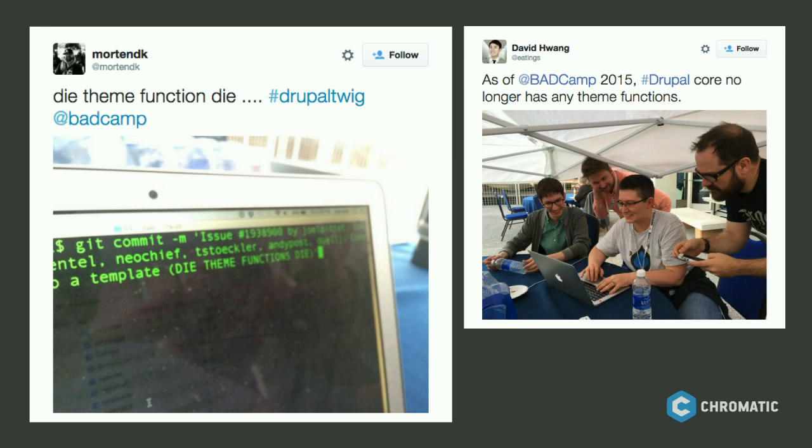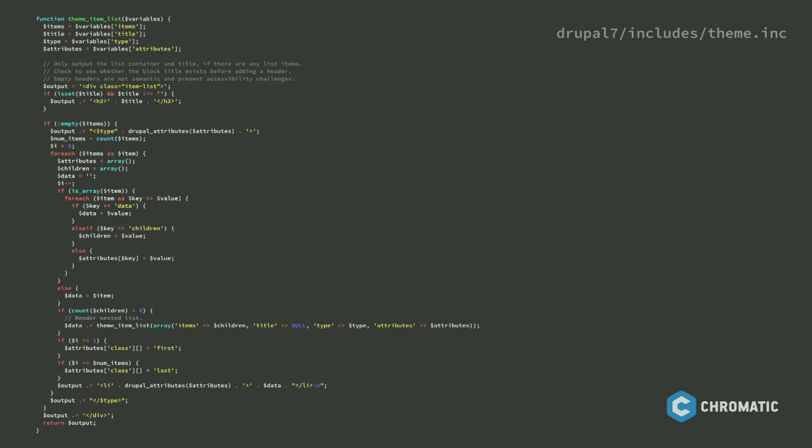But you don't need to worry about those anymore because all theme functions were removed from Drupal 8 last year and they were all replaced with templates. And you can hug your local theme system maintainer for killing all theme functions because they got really ugly really fast. This is theme item list, which in Drupal 7 is used to render a simple item list, an unordered list, an ordered list.